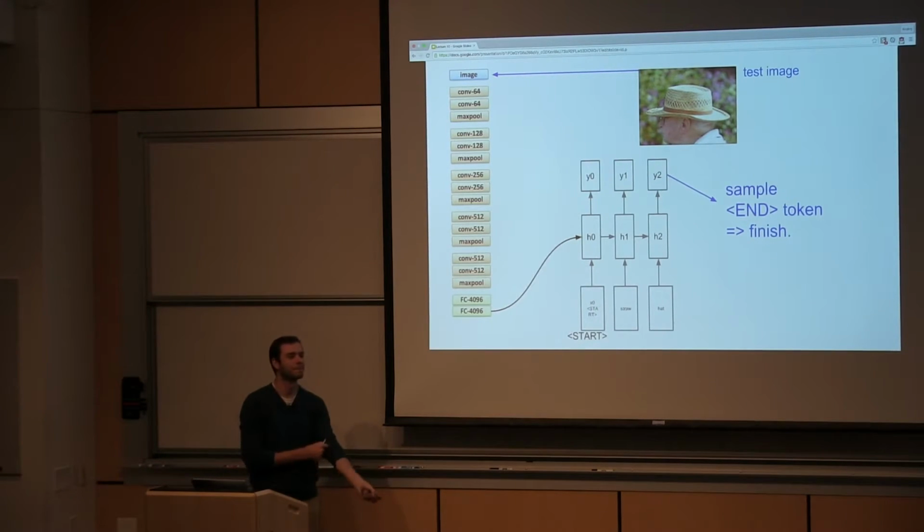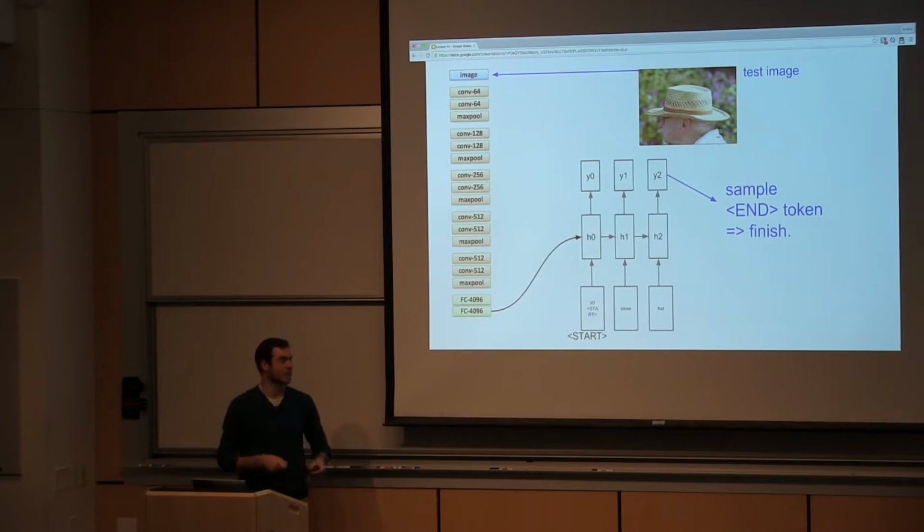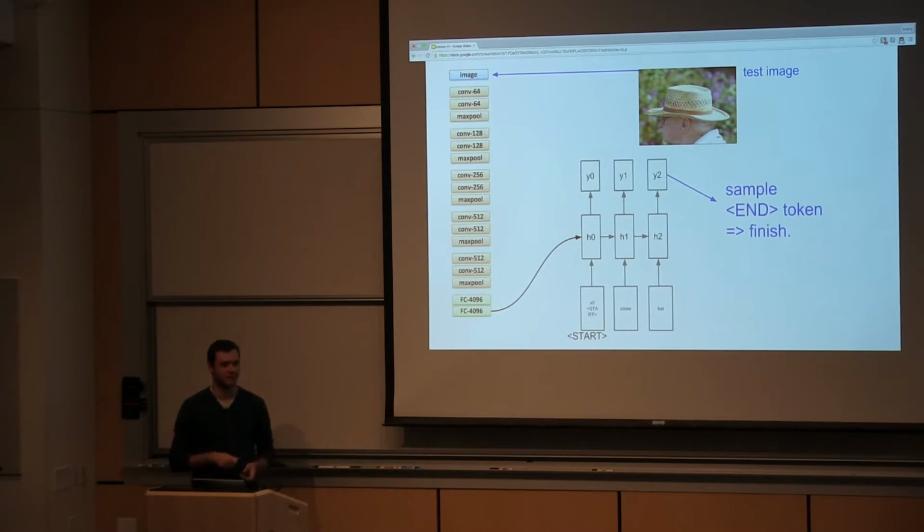Go ahead. Does the model learn to output the end token? Yes, the model learns to output the end token. What do you use to define the end token? Yeah, so in the training data, the correct sequence that we expect from the RNN is the first word, second word, third word, end. So every single training example has the special end token in it.